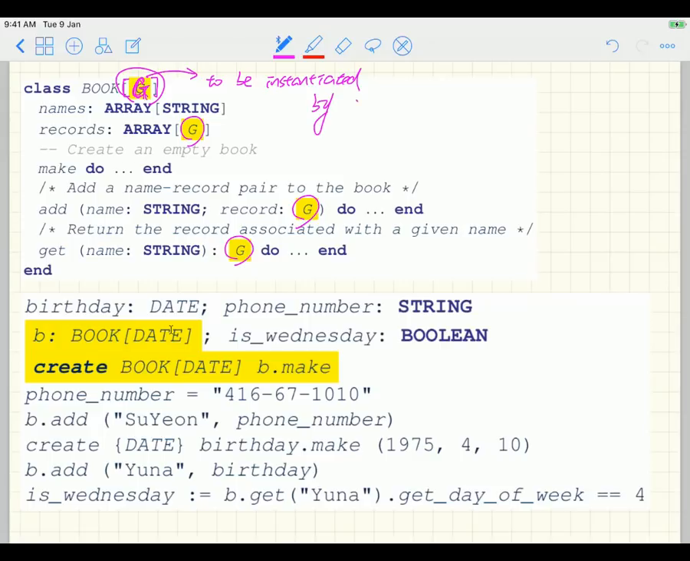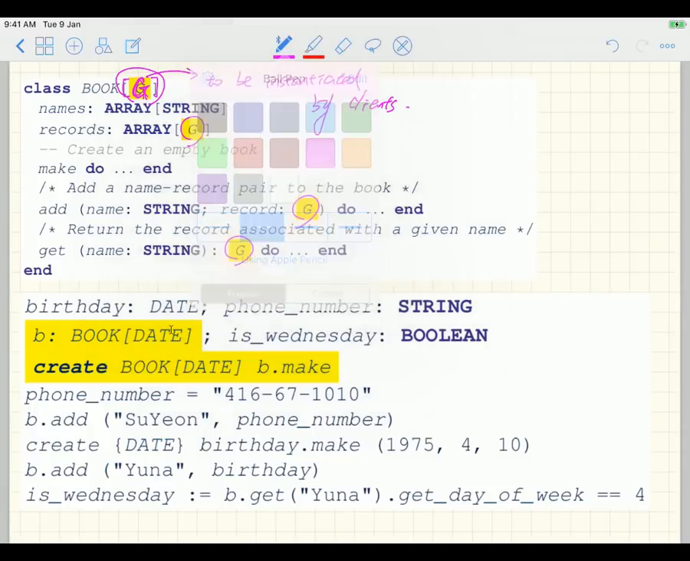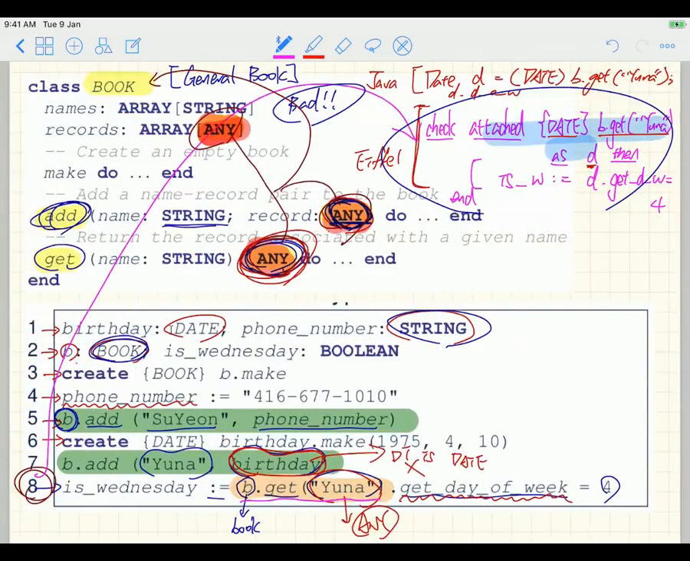By the clients. Okay, let's see how it can be used. For example, let me give you two examples. One is over here. So now we used to say in the bad design, B is of type book. Over here, the client does not specify what the element type is.